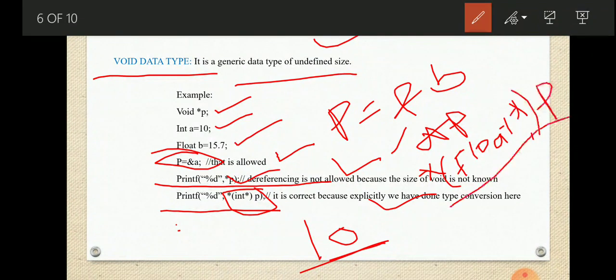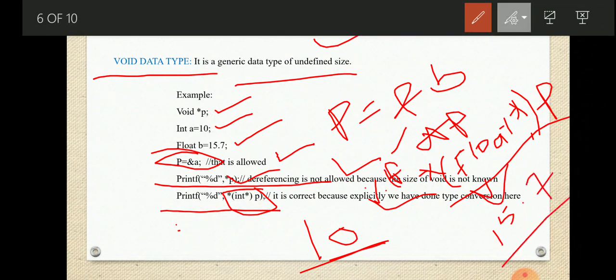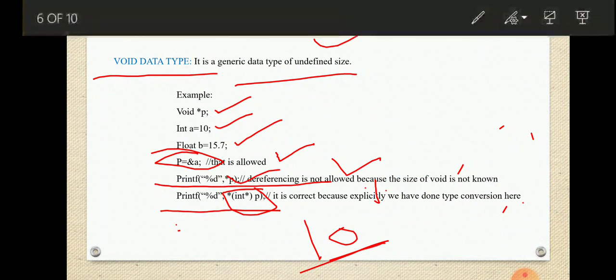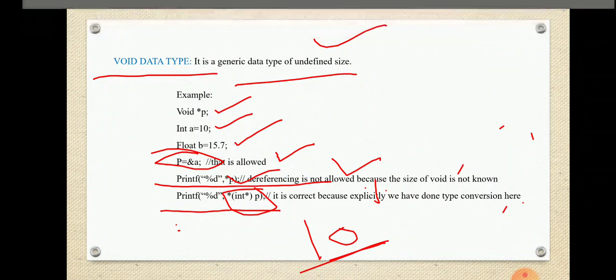Then if we are using %f or %lf, what will it print? It will print 15.7. So a pointer can refer to the address of any type of variable, but at the time of dereferencing we have to take care of this thing.